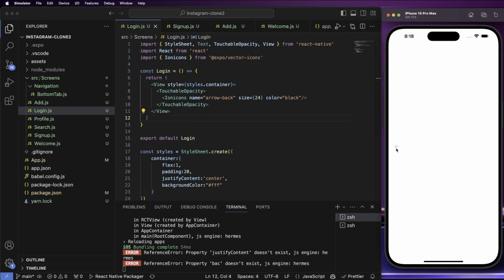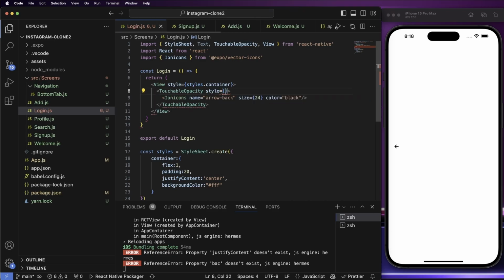Now we can see everything is in the center, so everything we're going to build from now henceforth is going to build on top of this. So this button right here is going to end up here. So now let us start styling everything. Let's give it a touchable opacity, style. Here, styles dot back button.